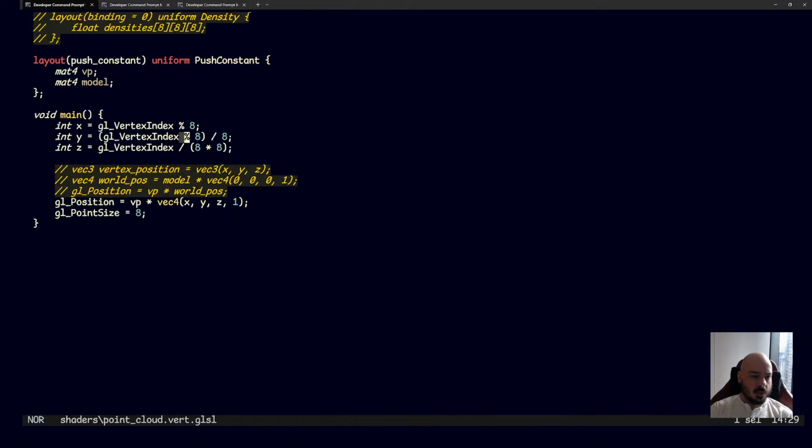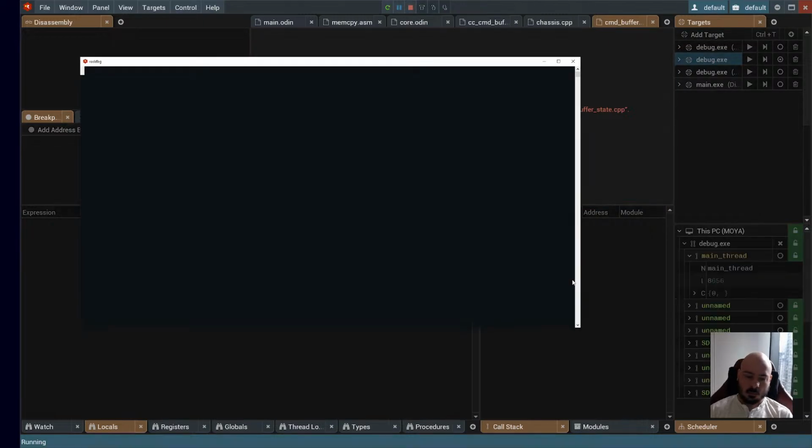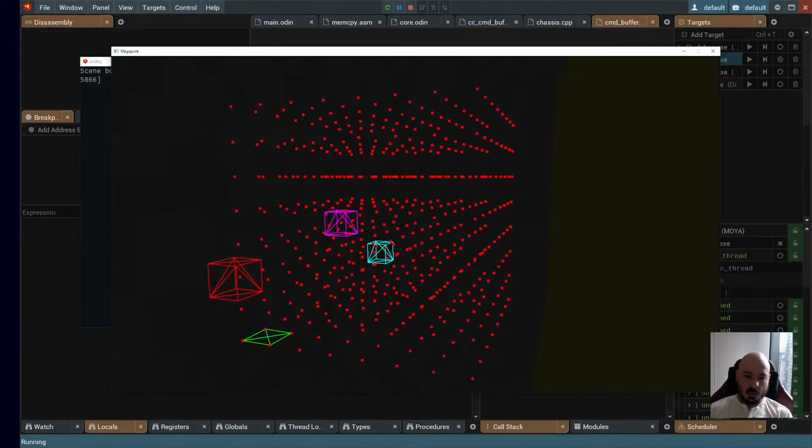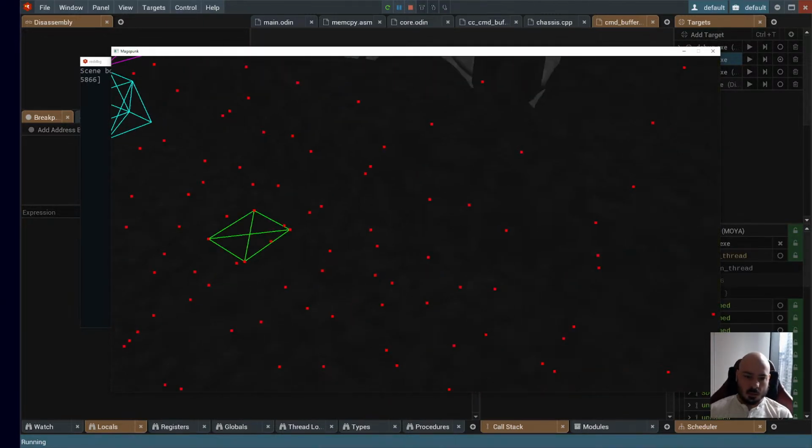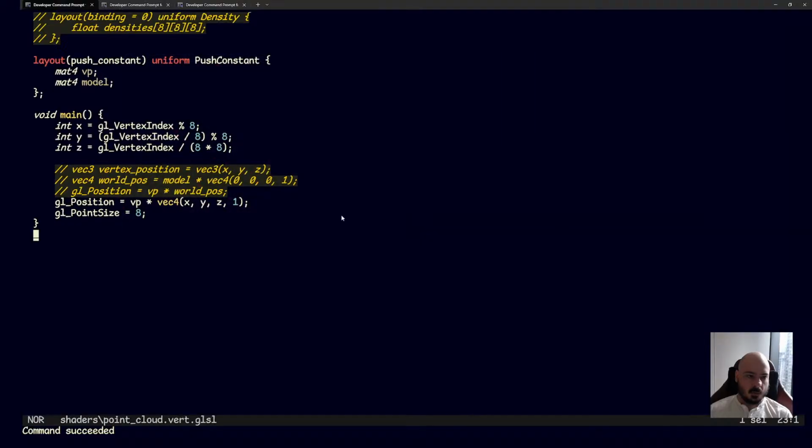So the Y position is totally wrong. It's supposed to be something else. Divided by 8 mod 8, right? Oh, well, look at that. So it was a viewport issue.